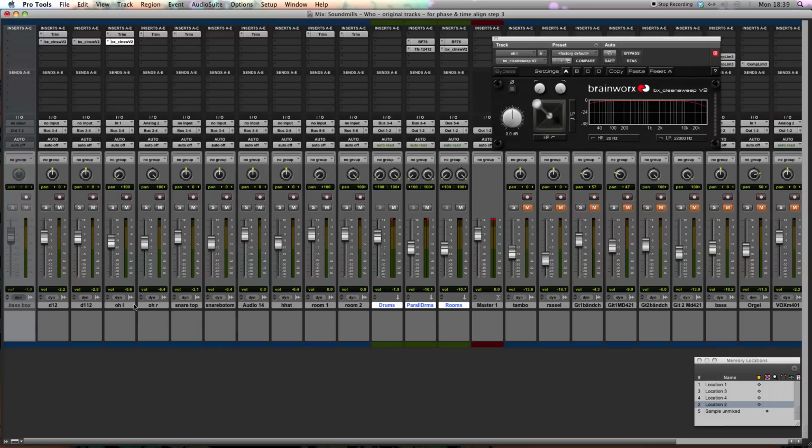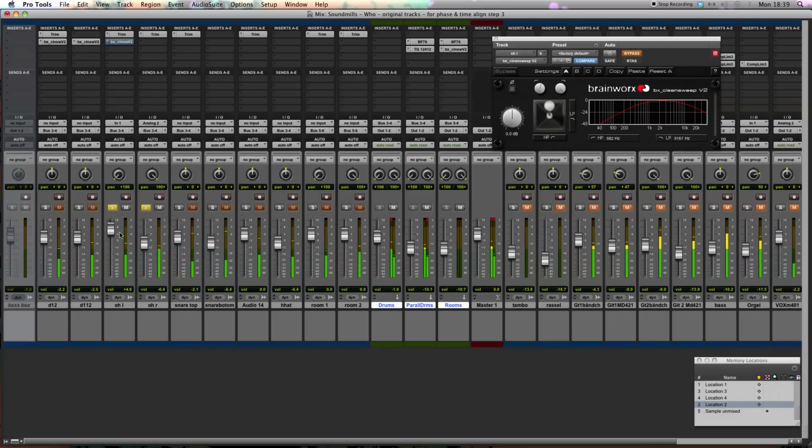Now with your overheads, people are kind of split on this. In this case, I wanted to get rid of some of the potential bad room resonances that were picked up in there. If you listen to these and crank up the level, the room wasn't all that bad. But we're going to get those overheads cleared up a lot more even.